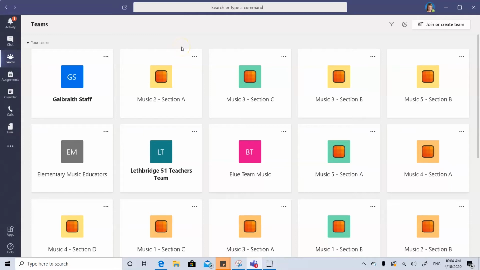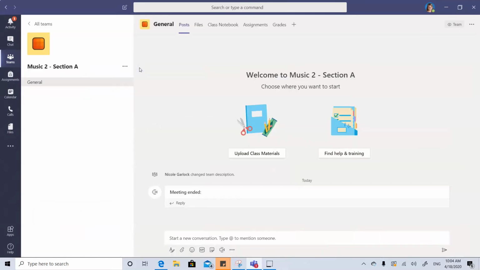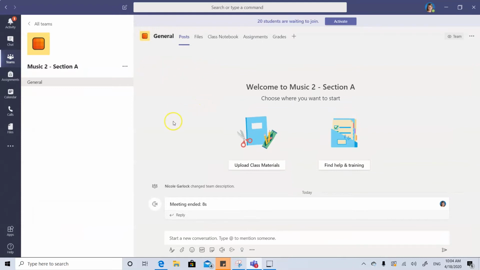Let's say you're a grade 5 student. There will be a team that says something like grade 5, or it might say specifically Mr. Green. Your teacher will let you know specifically which one you are supposed to click on. But for today, I'm just going to go into Music 2, Section A as an example of what you're going to see when you go into your team. If I click on this, it takes me to the general section, and you should have it so that it says Posts at the top.